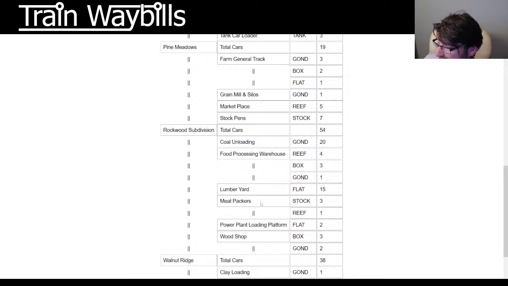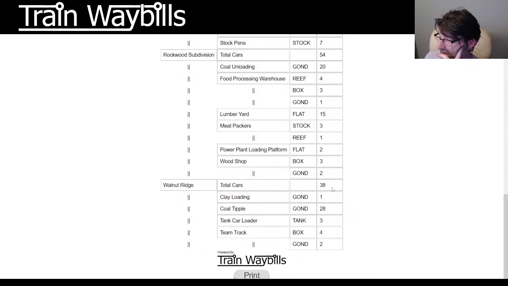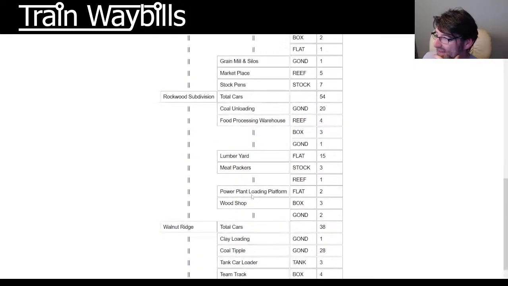Rockwood, I know, is very busy. There's nowhere at Rockwood that I can fit boxes. I can see that it's actually quite busy already, so I don't really want to overload that. As you can see, 54 cars have gone there. And Walnut Ridge 38 is quite busy as well. That's received 4 boxcars at the team track, so yeah, that's getting plenty.